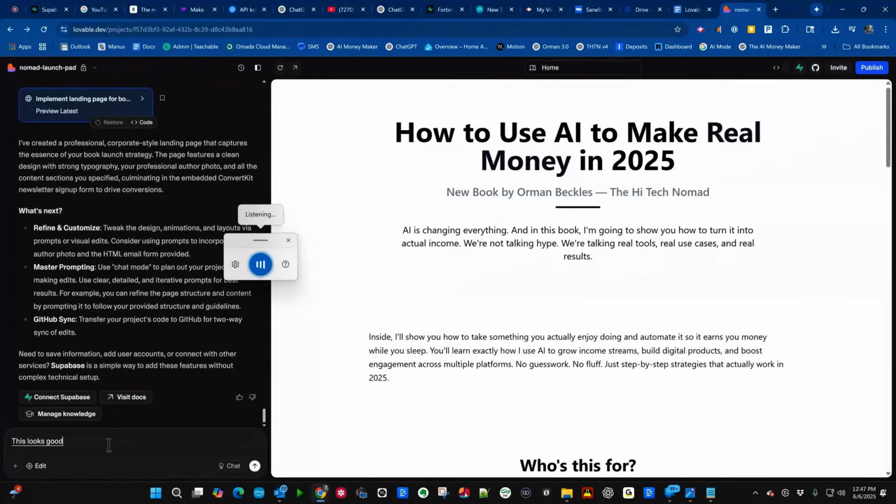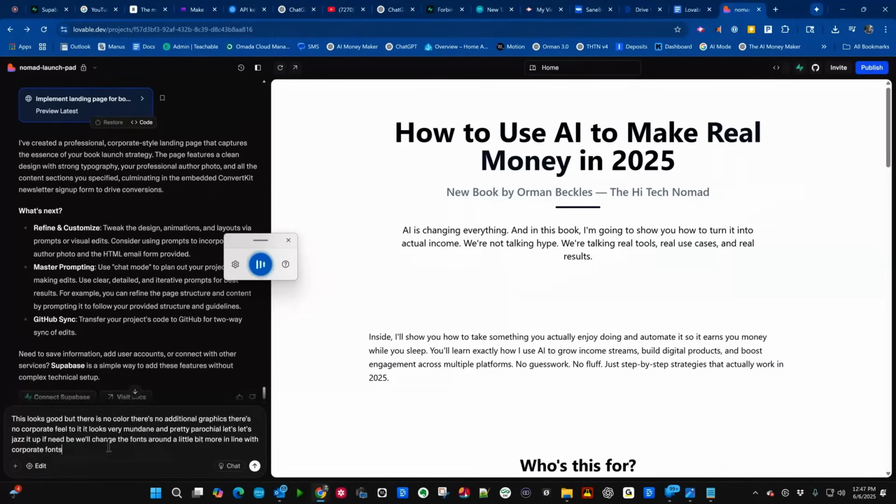Looks good, but there is no color, no graphics, no corporate feel. It looks very mundane. Let's jazz it up. If need be, we'll change the fonts around a little bit more in line with corporate fonts. We can use royal blue as one of the corporate colors.